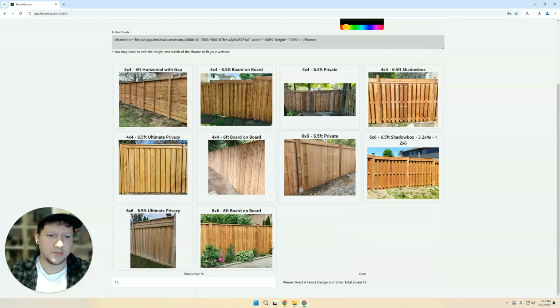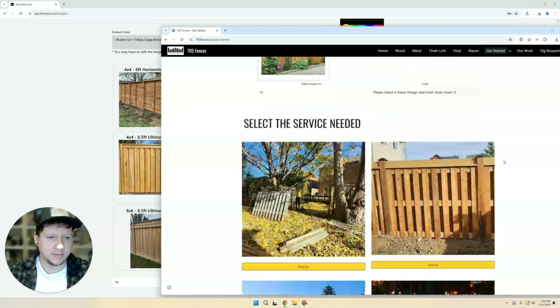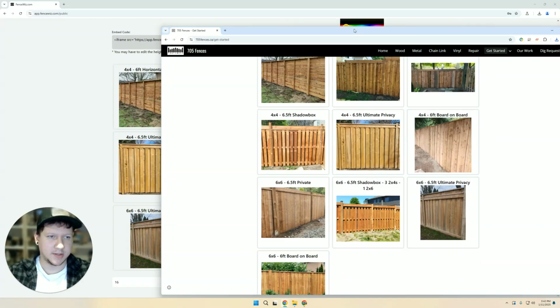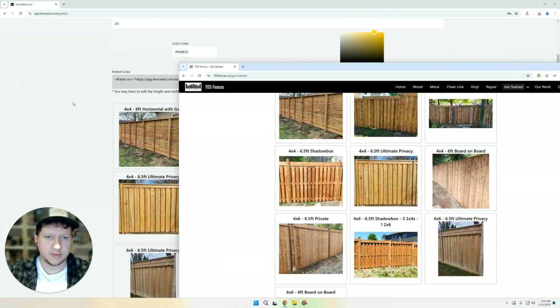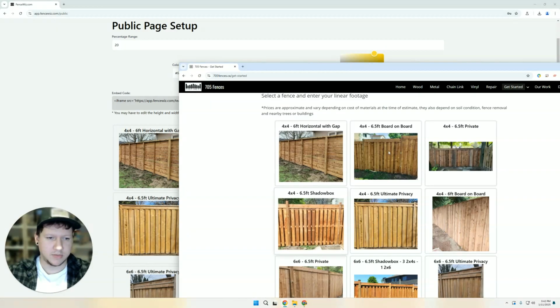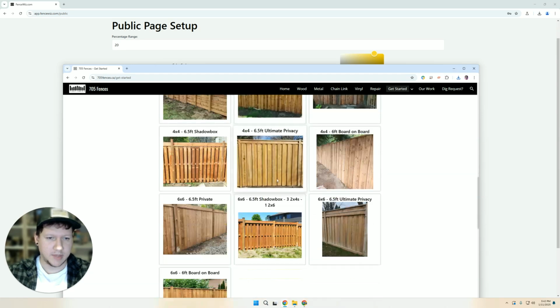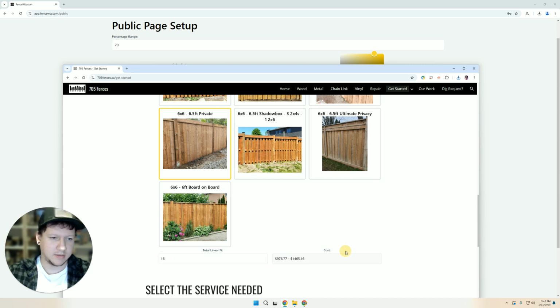So this is kind of our config. I'll show you what it looks like in our actual website. So this is the actual website, and this is the same estimator as over here. Basically, we have it set to 16 feet, gives us that price.